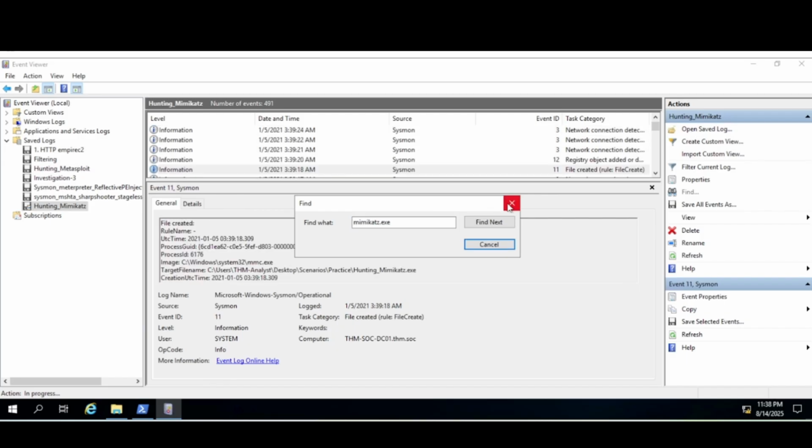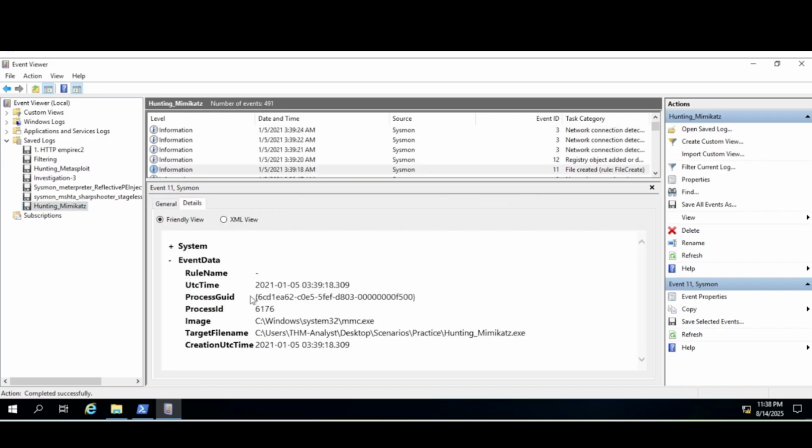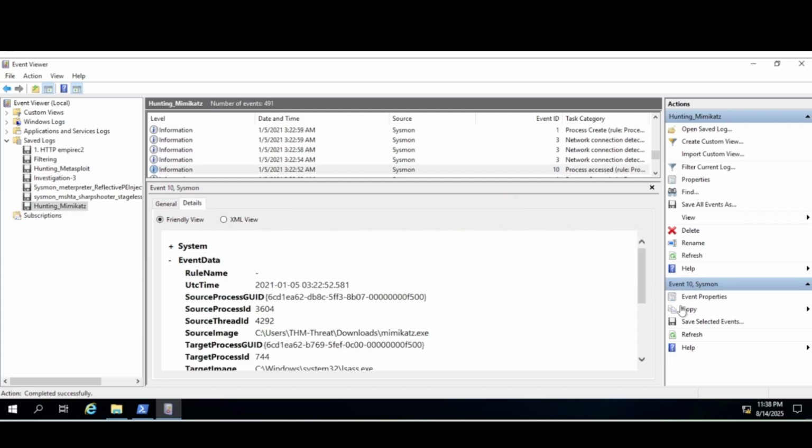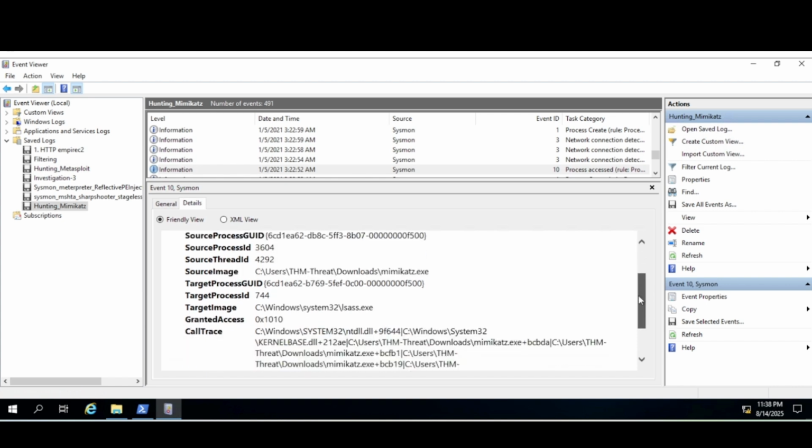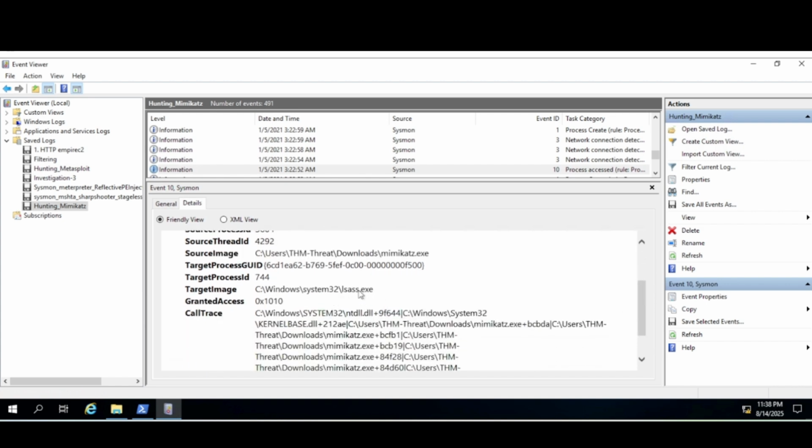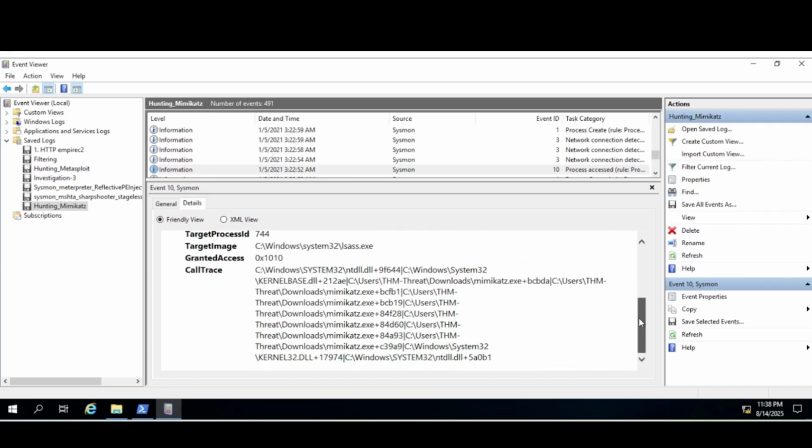So there we go. Okay, let's go to details. Okay, so there's some information there. Let's go back to find next. Okay, let's take a look here. Here's one with more information. It mentions lsass.exe, and then there's a lot more other items listed here.